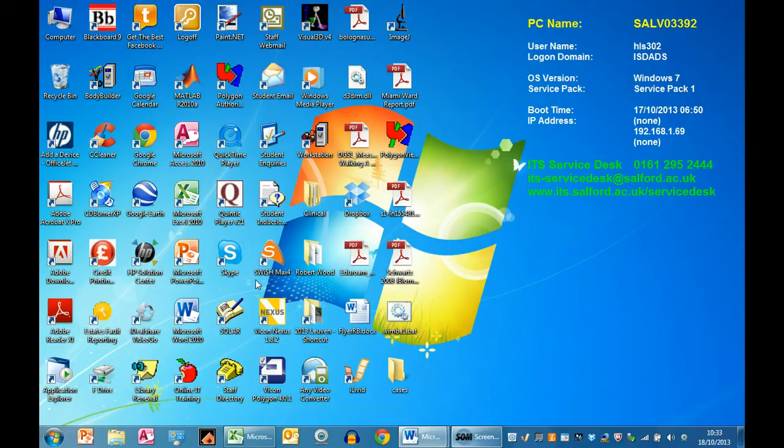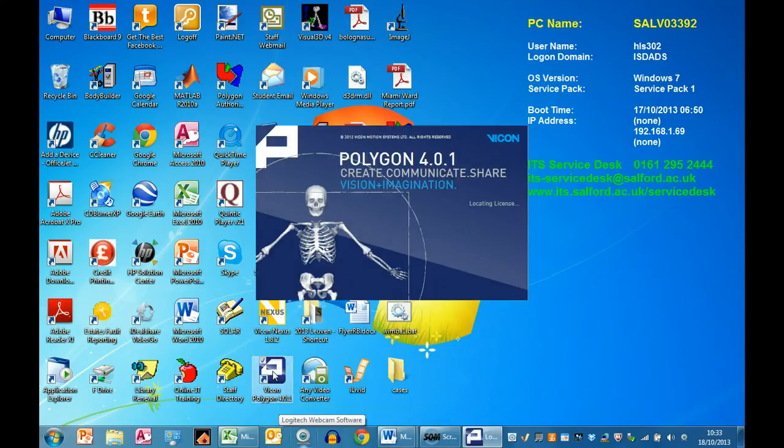Polygon's capable of doing a great deal more than this, and maybe at some time in the future I'll do another screencast that contains instructions as to how to do some of the other things that are possible. So first of all, we need to go to the desktop and open Polygon up by double-clicking on the icon.